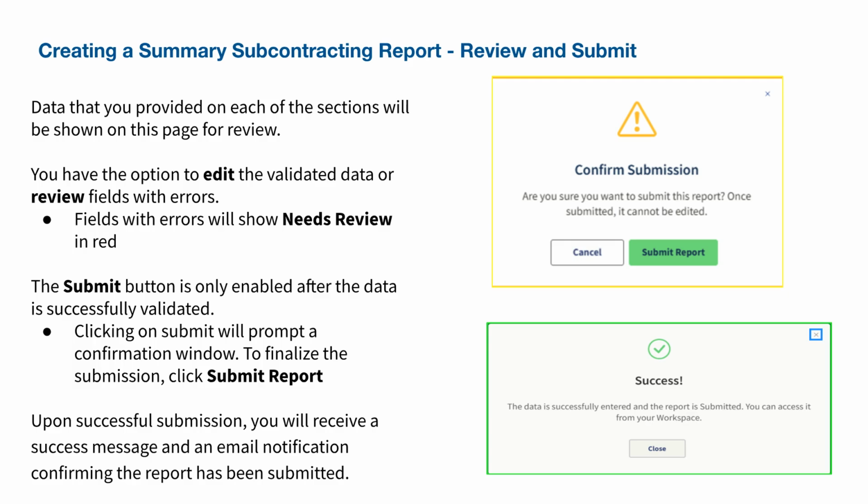The Submit button is enabled after successful data validation. Clicking Submit prompts a confirmation window. Click Submit Report to finalize the submission. Upon successful submission, you will receive a success message and an email notification confirming the report submission.